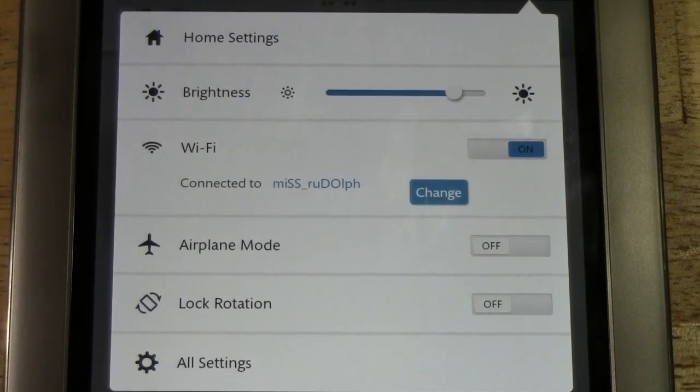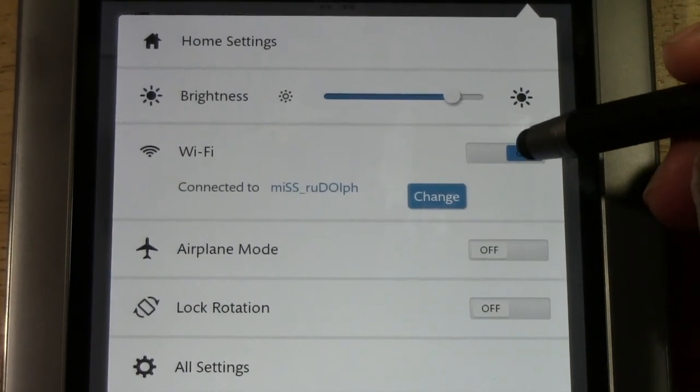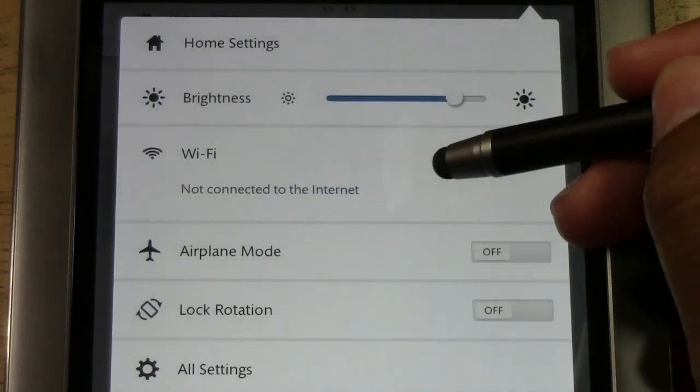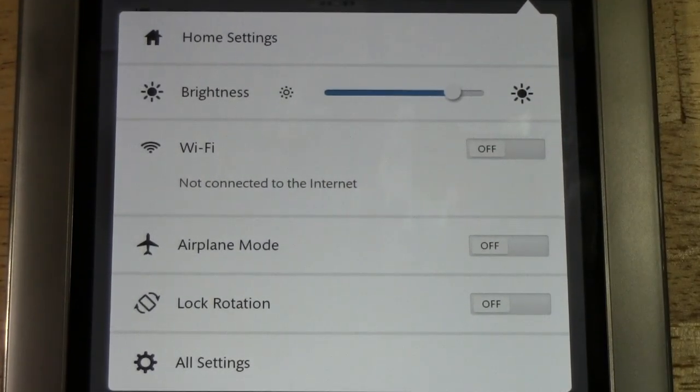For example, I'm at home, I want to use my Wi-Fi, so Wi-Fi is on and this button is blue. If I swipe this to the left, it turns it off. No connection to the internet. Now you're probably saying, why would I want to disconnect from the internet? I mean, doesn't everything run through the internet?